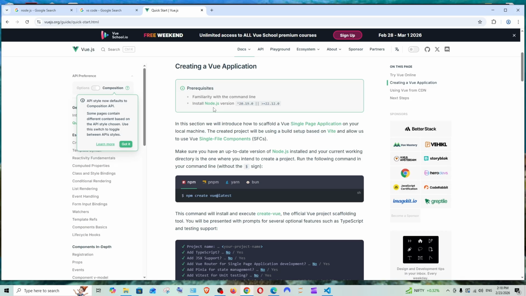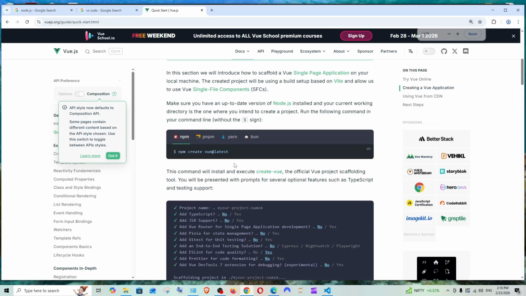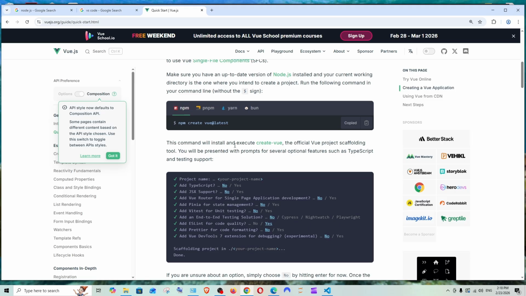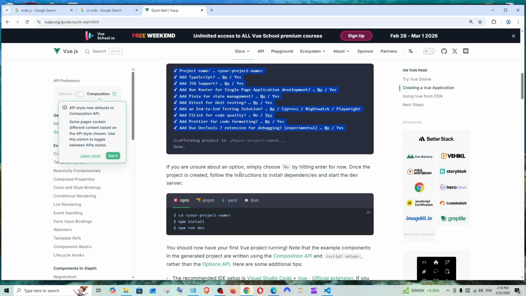As you can see here, we need to have Node.js. We are already done with that, and this is the command that we need to run: npm create vue@latest. Simply copy it. After we run this, we need to configure all these. We need to answer all these questions, and after that we can simply run our application.